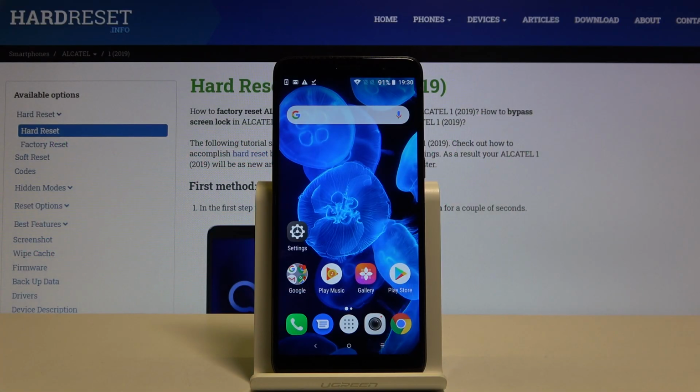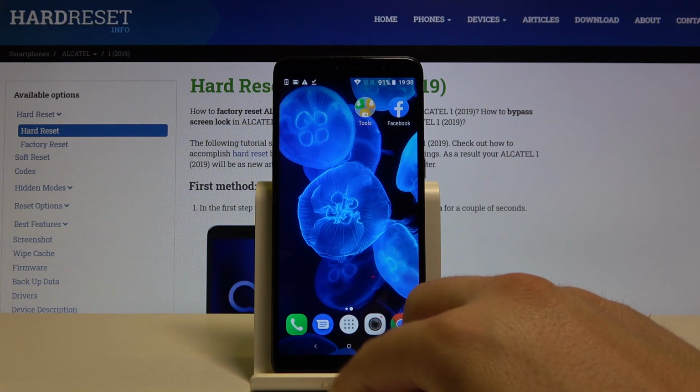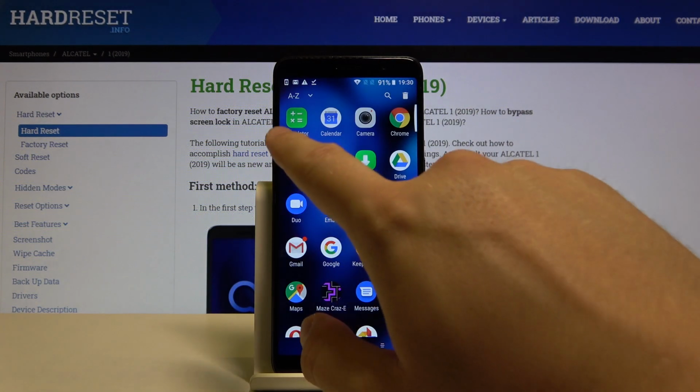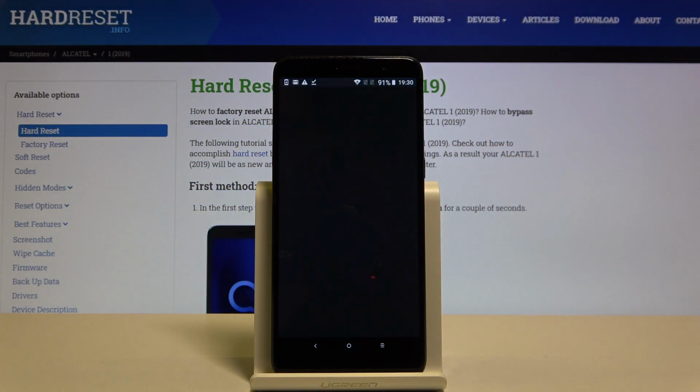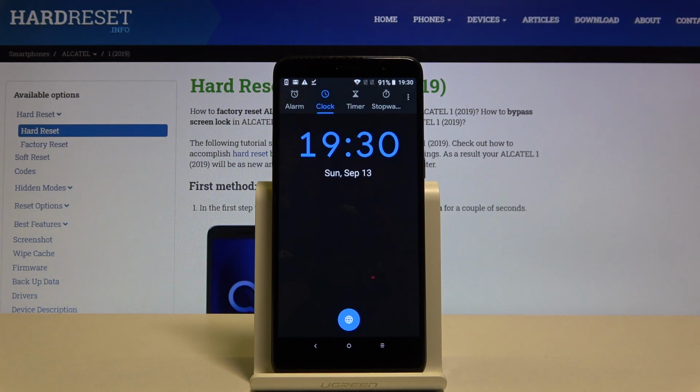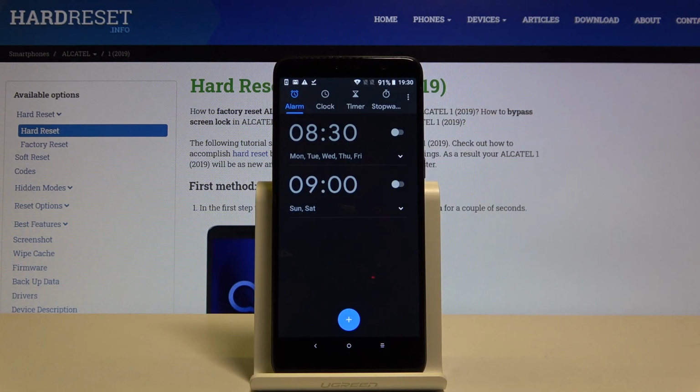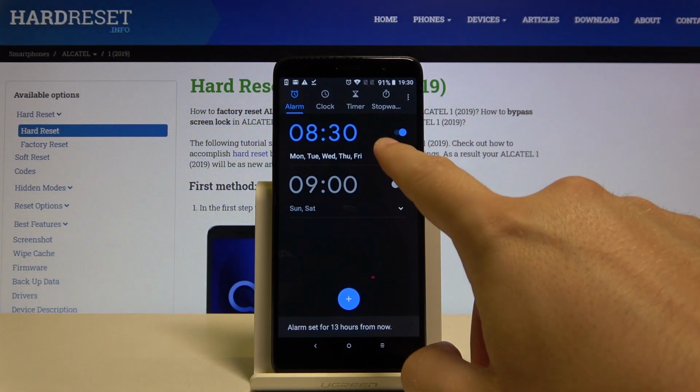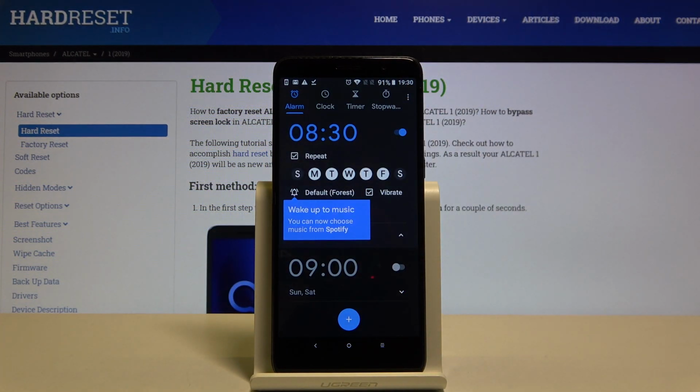Welcome. If you want to set up an alarm clock in your Alcatel 1 2019, first we have to go to our clock. Right now just go to the alarm, and here we get the two default alarms, so we can activate this one. And when we click right here, we are able to customize it.